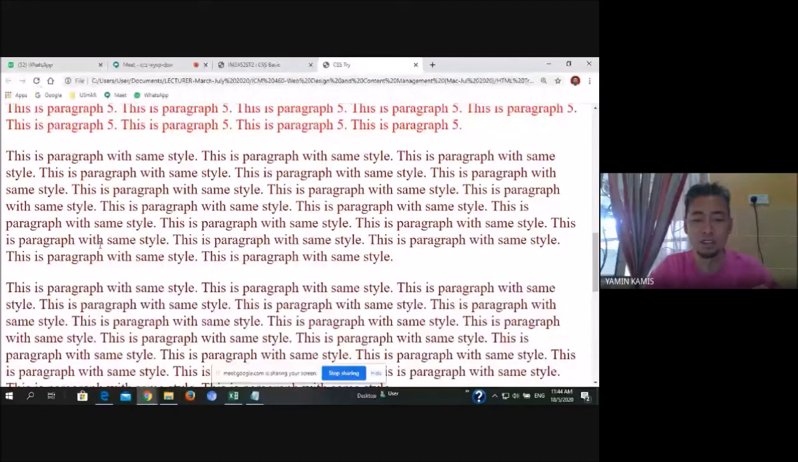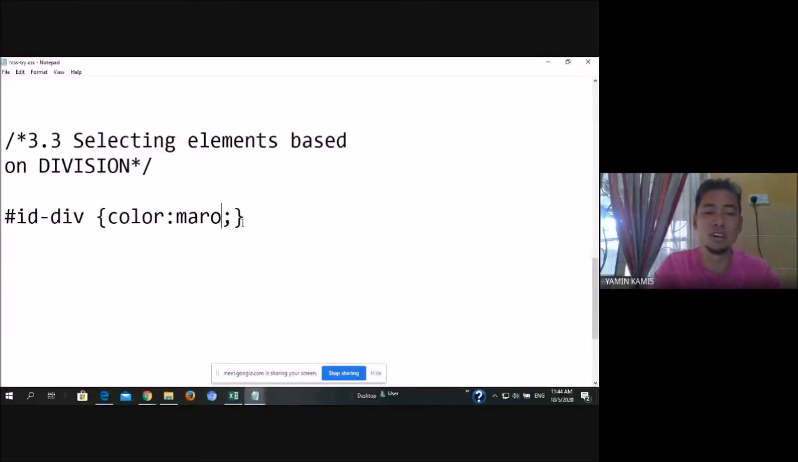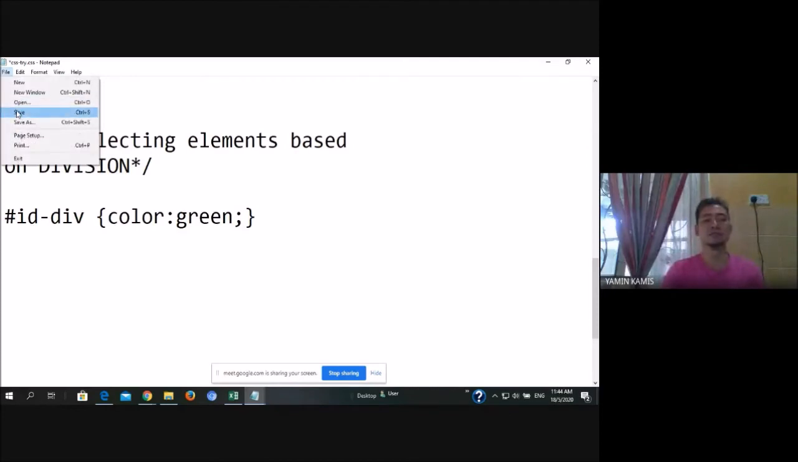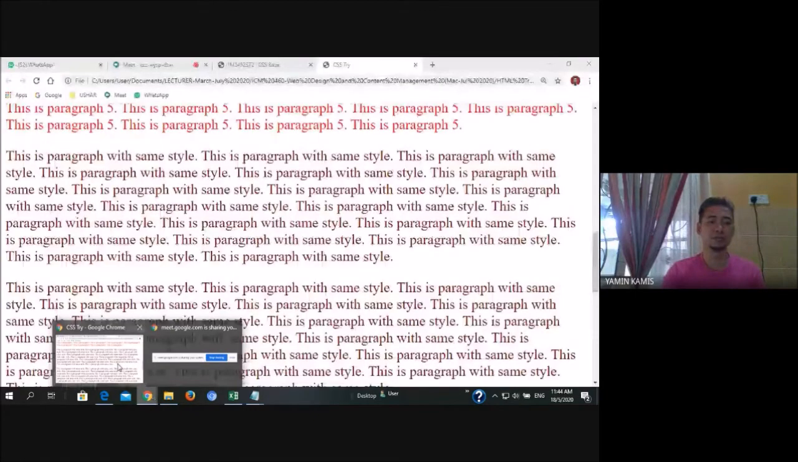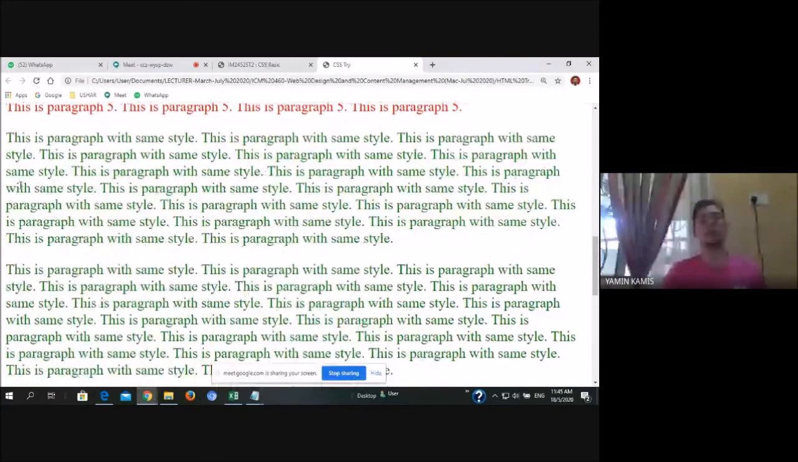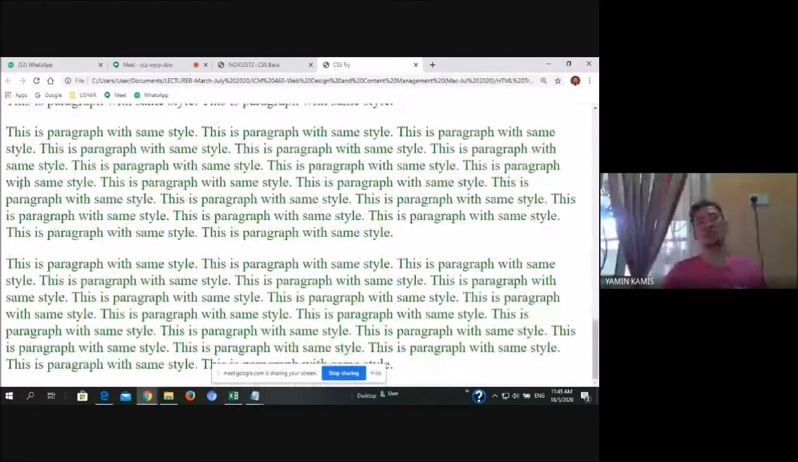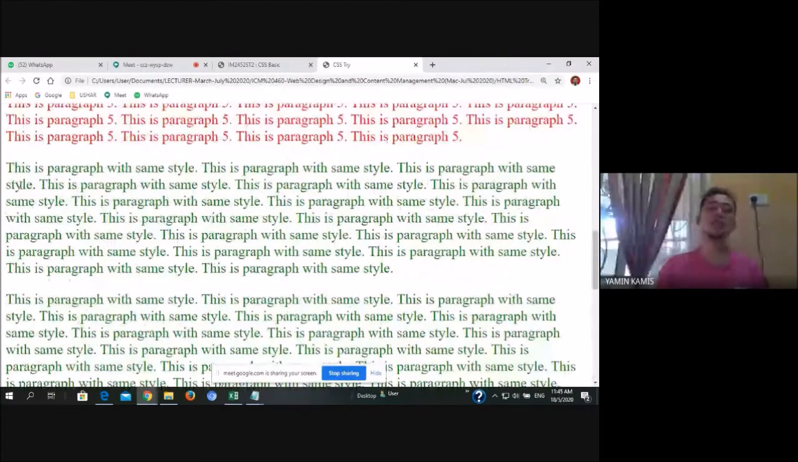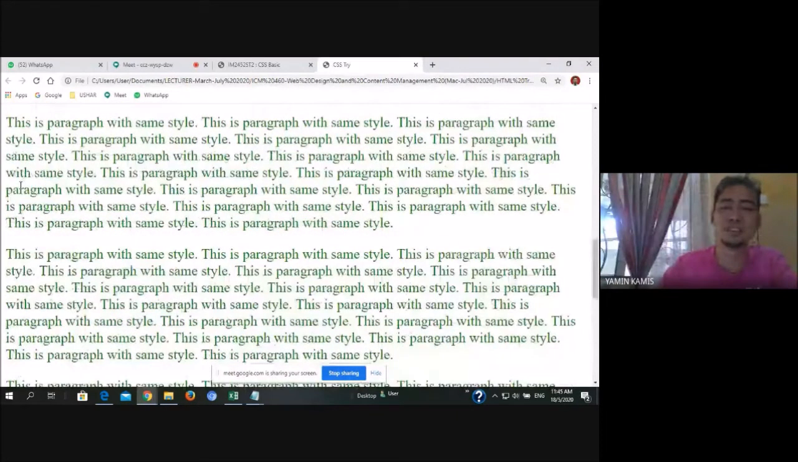The maroon color is not very visible, so I'll change to another color. Wait. Oh, green. Green. So now when I refresh, there it is, guys. Color green. See? The 5 paragraphs which I intended to select, using a generic container, now share the same style. What we did is we just gave them a different ID or class name.